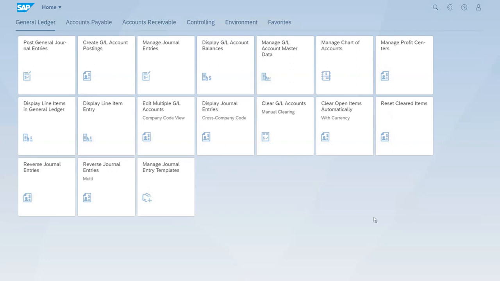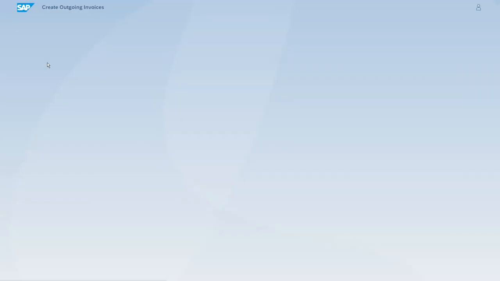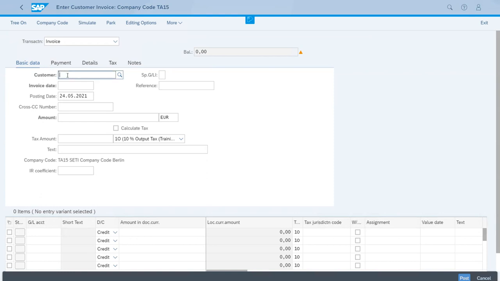Now we just want to test the substitution that we created using sets and rules with real data. And of course, for that, let's jump to the accounts receivable and click Create Outgoing Invoices. Let's start just with the ID of our customer, so T-AC15.